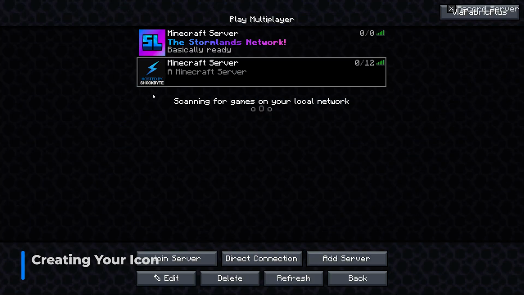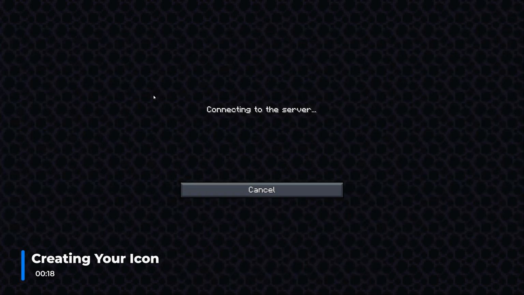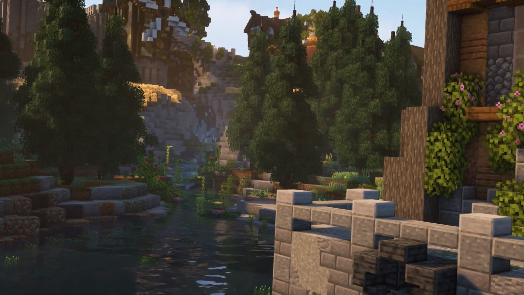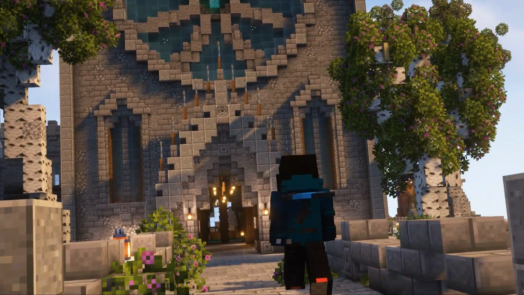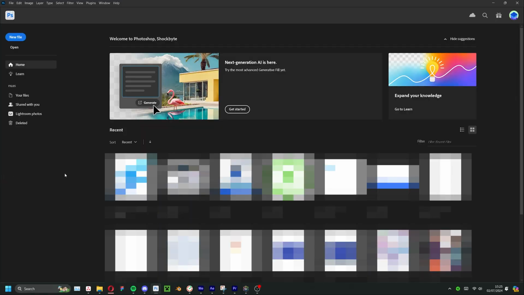So, let's get started. Now, when you first set up your server, you'll notice a default Shockbyte server icon. To customize this icon, we'll need to go through a few steps. The first of which is to create a server icon that meets the necessary requirements. You can use photo editing programs like Photoshop, GIMP, or Paint to do this.